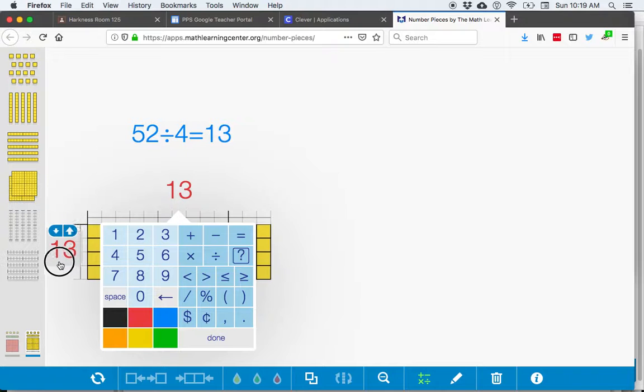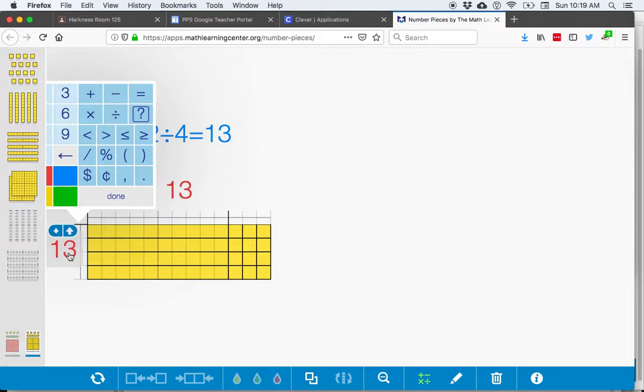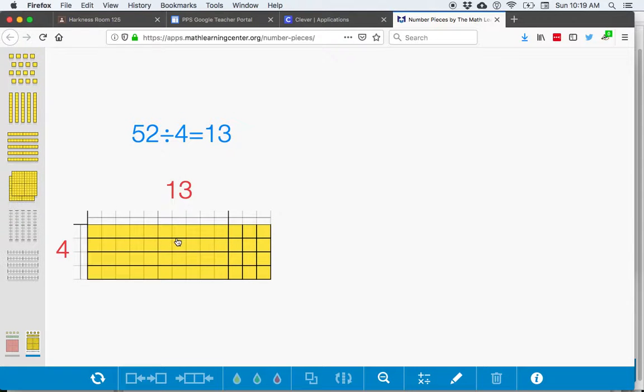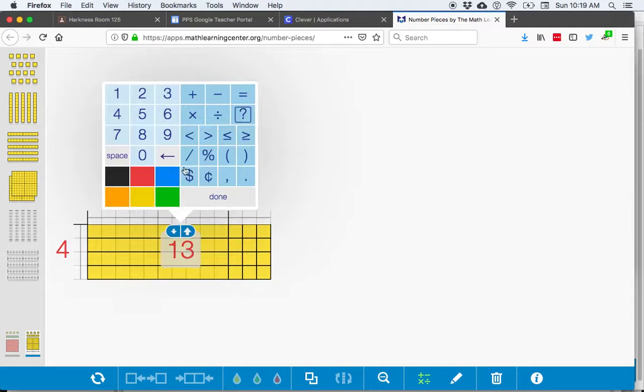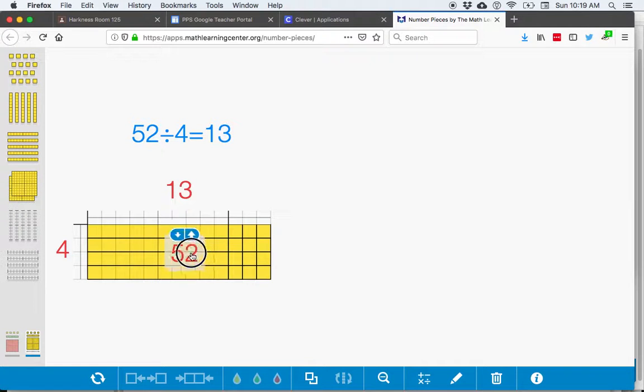Bring it over here and put in my divisor, which is actually, whoops, wrong one. Put that 13 back. My divisor over here is 4. And then finally my dividend, which is these area pieces, the 52. I'm going to go ahead and duplicate this, drag it down, and write in 52. And that is how you do division using the Learning Center number pieces.